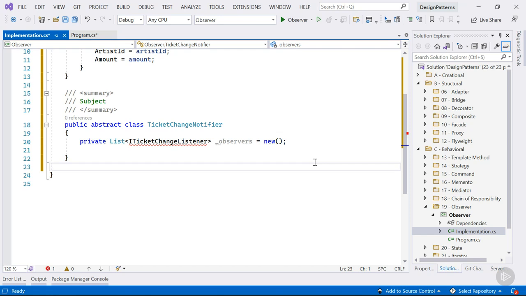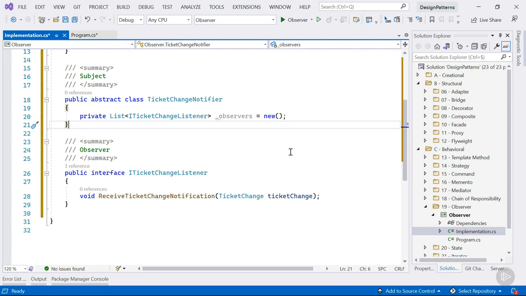We haven't defined that interface yet, so let's do that next. Like that, our code will resolve again. And there we go. It's named ITicketChangeListener, and this is our observer. It contains just one method, ReceiveTicketChangeNotification, which is used by the subject to notify its observers about a change in the amount of tickets.